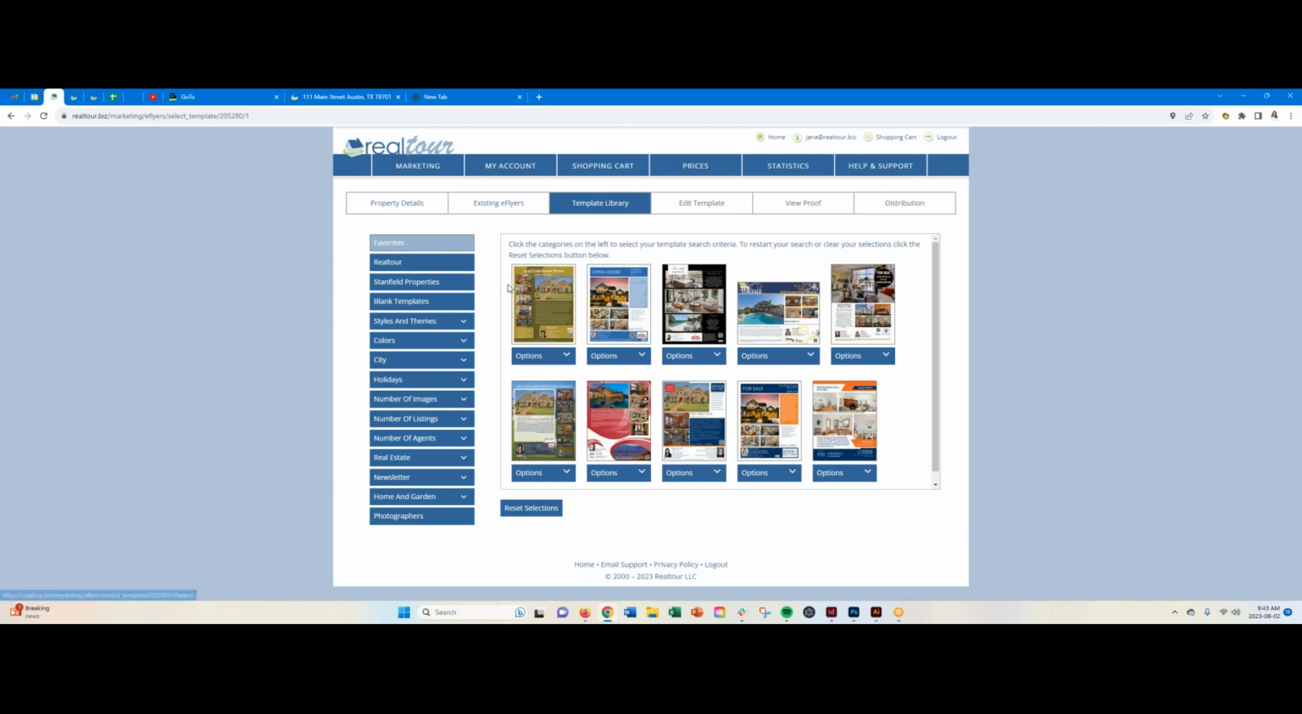So over here under favorites, these are my favorites. Obviously I have a lot because I'm just using these for testing. But if you have a favorite template that you use over and over again, you come into your account, you can go right to favorites, there it is, and you can use it and you're good to go, okay?